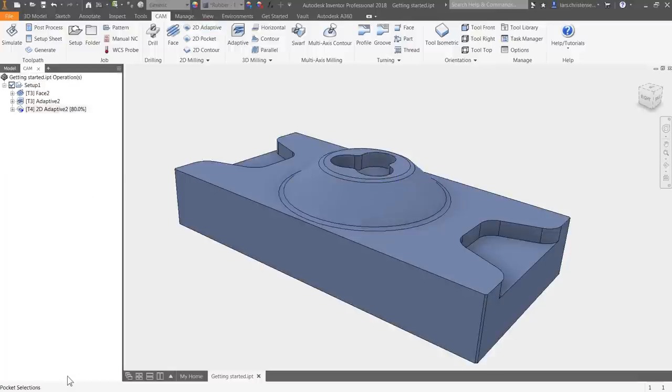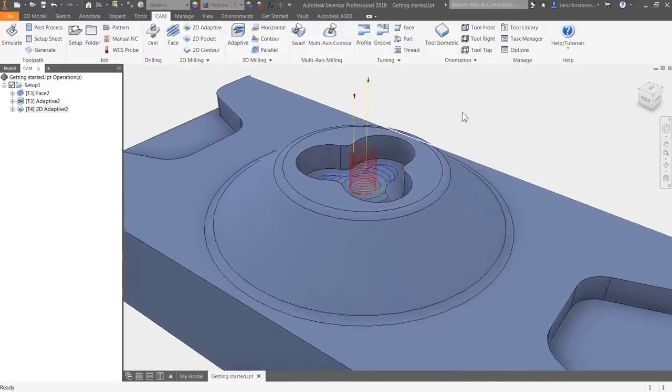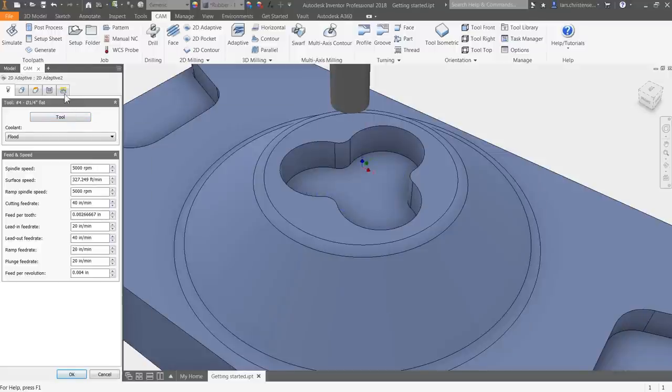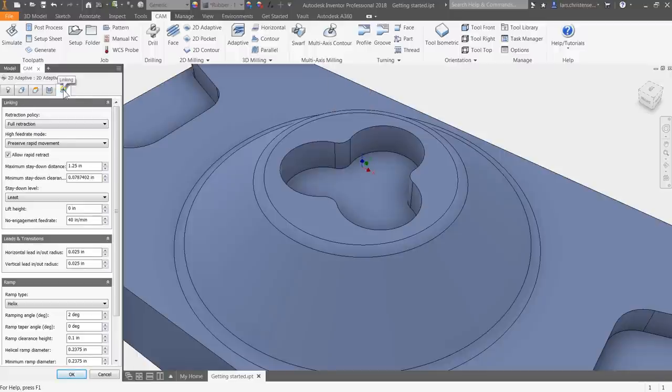If we zoom in a little, you will see how unified the step over is on the bottom. Also notice how the tool is entering the material using a spiral entry. Here's a cool tip. If we go back into the toolpath by right-clicking and select Edit, and go to the last tab, this one has all to do about how we're entering and leaving the cut.